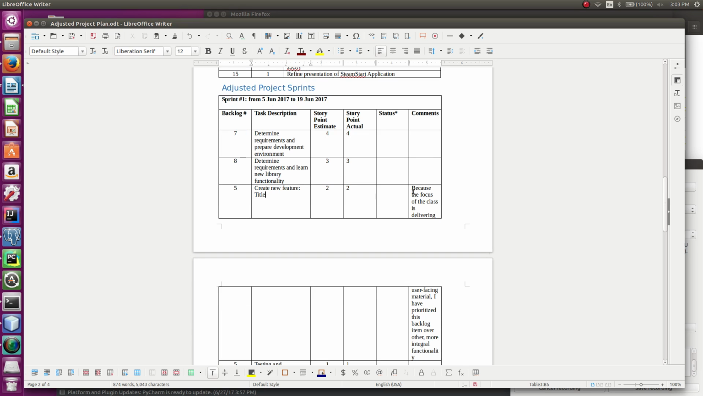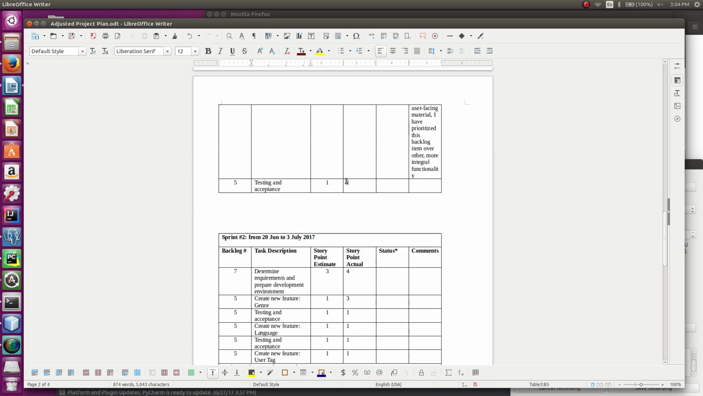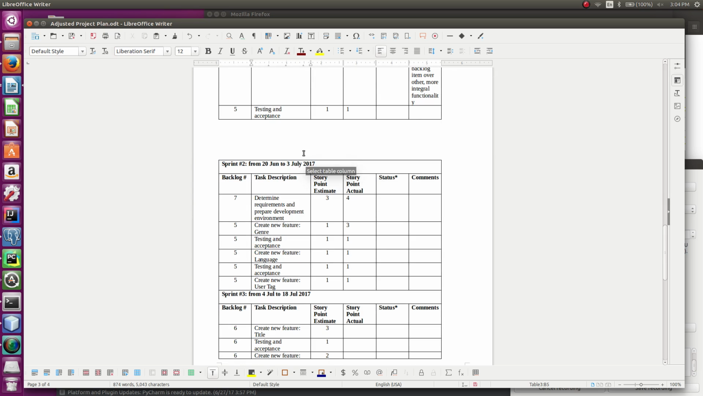And this little note here is important because of the focus of the class on delivering user-facing material. I've reprioritized backlog items, and that applies to all of my sprints. So I'm focusing on stuff that I can show you, instead of something like a read request for a JSON payload of the data.